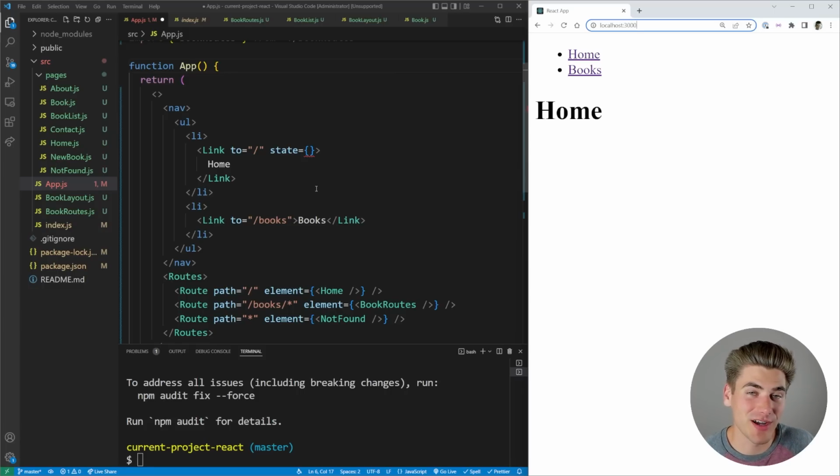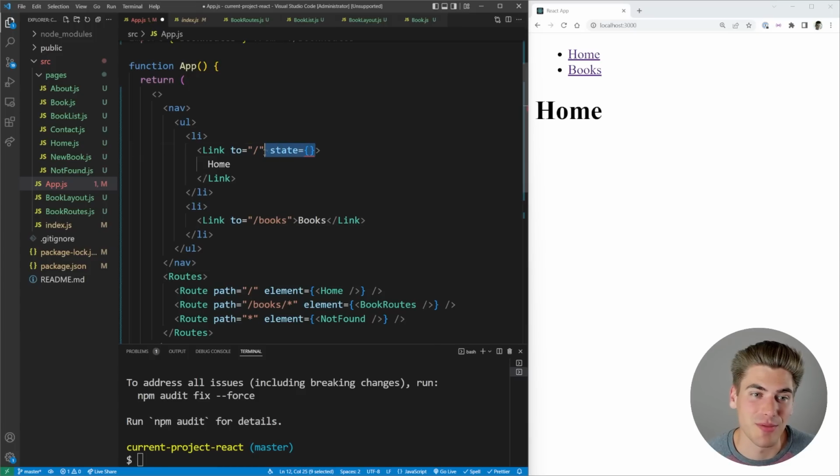Now this is something I'm going to be talking a lot more about towards the end of this video when I'm talking about state management and stuff like that, so we're going to just skip over the fact that this exists, but just know that you can do this with links and pretty much any other type of navigation. Now that's really all there is to this link component.